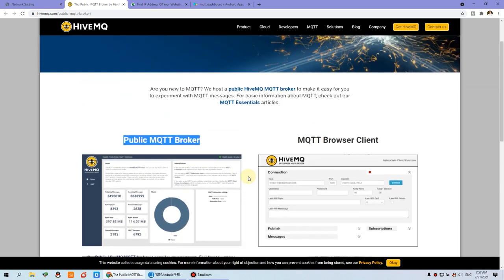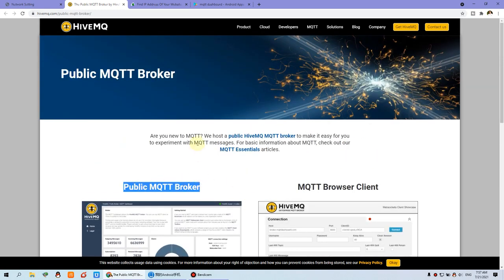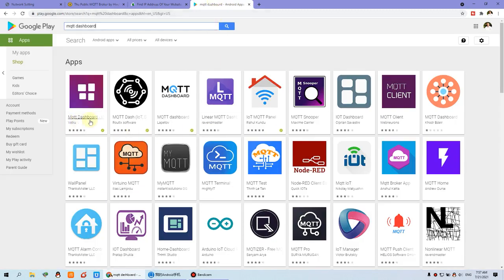Okay, after you create the broker, you will find an MQTT Dashboard application for your mobile phone. Now I have searched on Google Play, just input MQTT Dashboard. If you use iPhone, you can also enter the Apple Store and search for MQTT Dashboard. There are many MQTT Dashboard applications, but this time I take the example of Google Play.